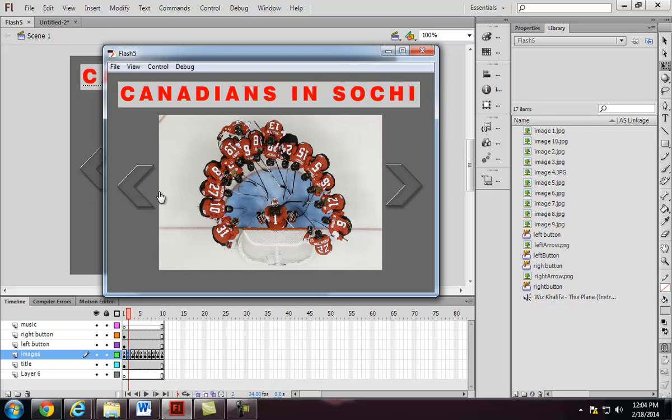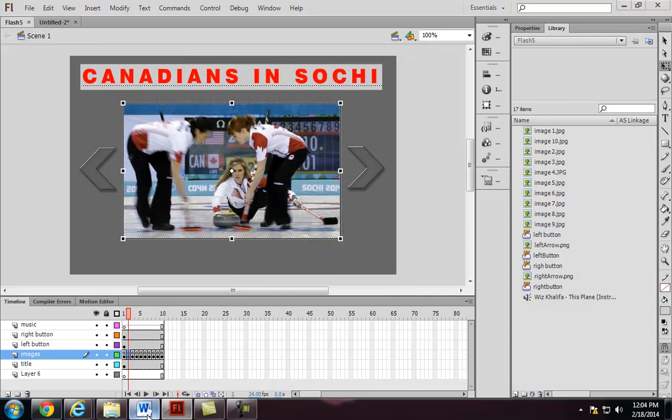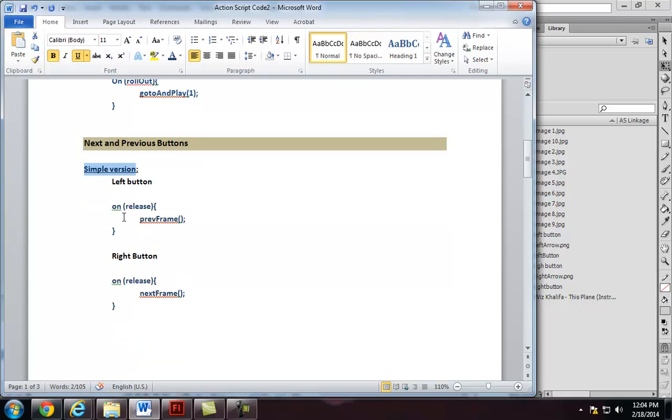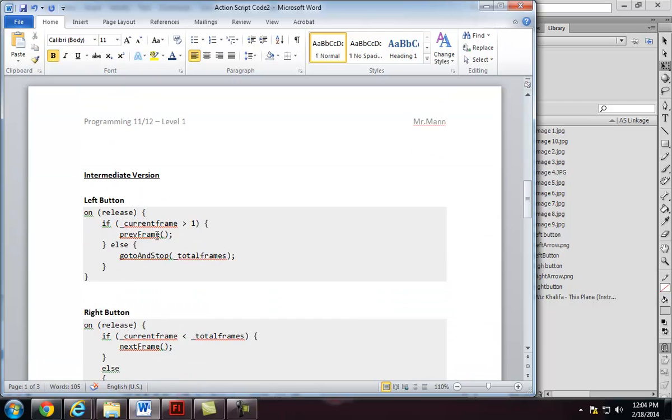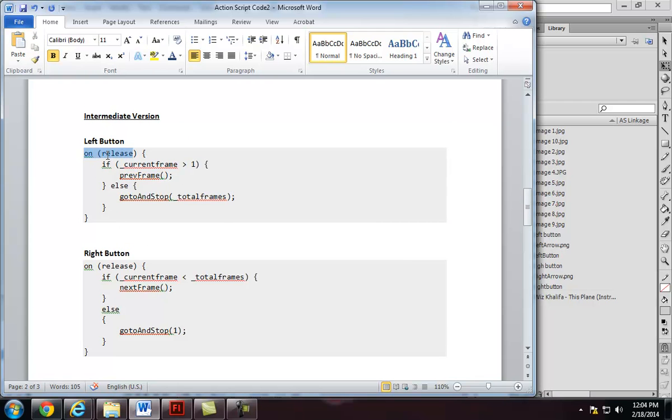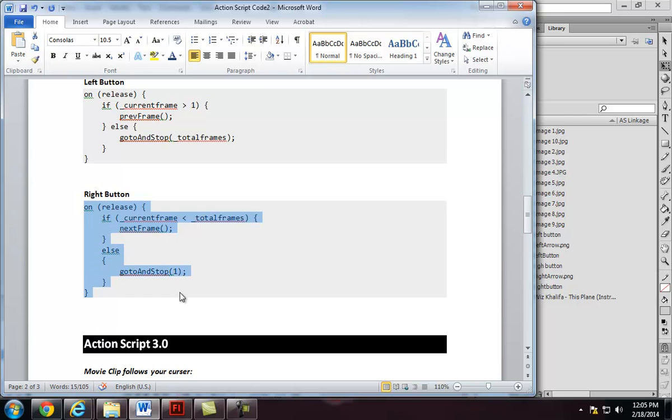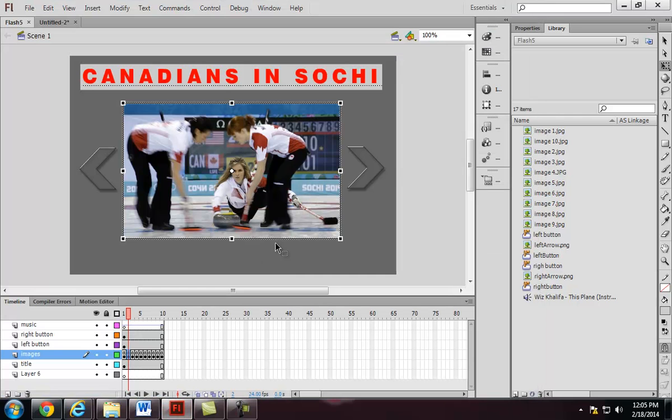And that's it. Now again, if you're an intermediate, you can go on and try something a little bit harder. This is the simple version we used. On release, previous frame, and on release for the right button was next frame. But if you're an intermediate, try these lines of code. Copy this in for the left button and copy this in for the right button. That's it. Good luck. Try this on your own.